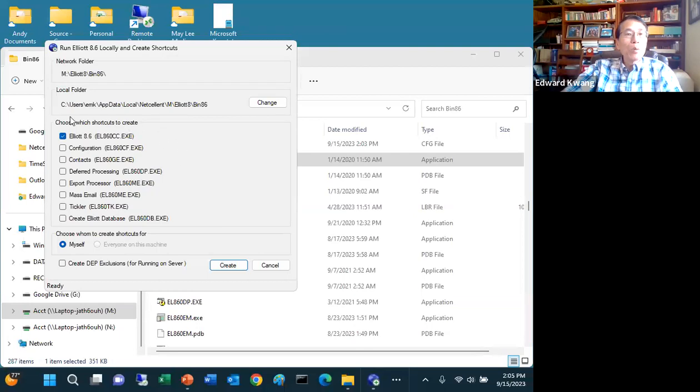And then you can say, what is the shortcut I want to create? And if, in addition to Elia 8.6, you may want to run deferred processing on this machine, then you can check deferred processing. But in this case, I'm not going to do that right now. Okay, so I check that. But obviously, this is the one that you should check, which is the Elia 8.6. Bring up the control center so that you can do everything from there. Now, I basically say create.